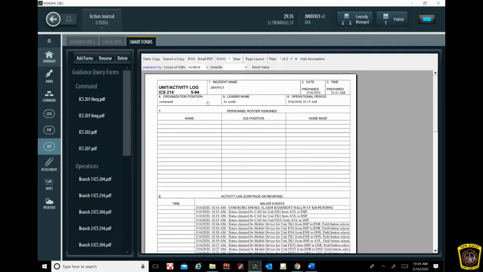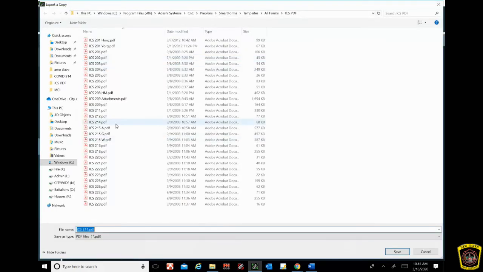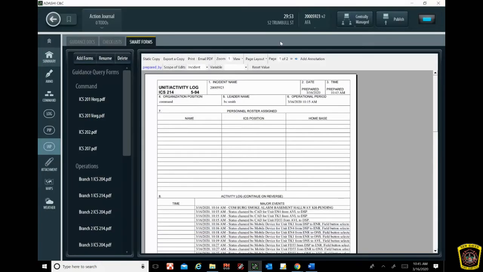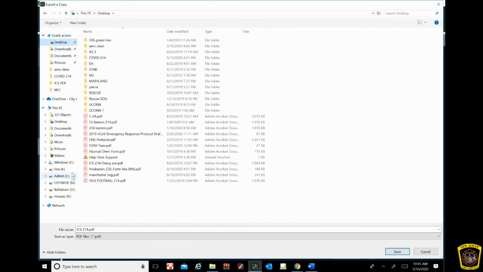Once the call's over and you've added everything you needed into the ICS form, come up here and hit export copy. Go over here and select desktop. You want to name this for the address you were just at. So this was 52 Trumbull Street, right? Go to export copy, go to desktop, come down here, and name this 52 Trumbull Street 214 right here.